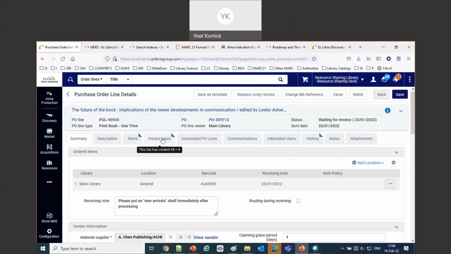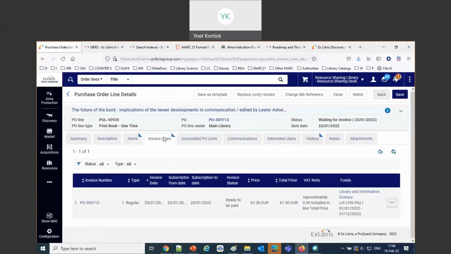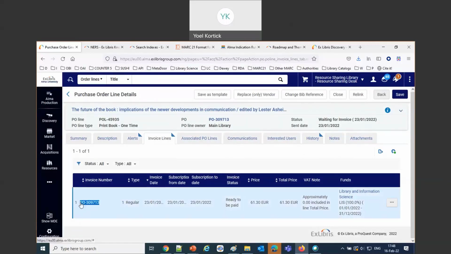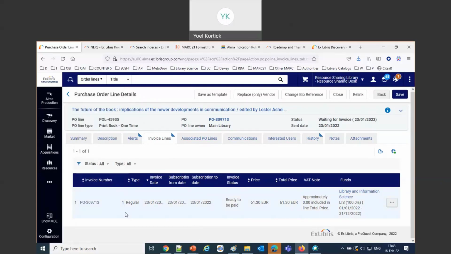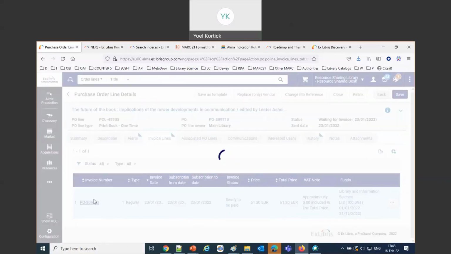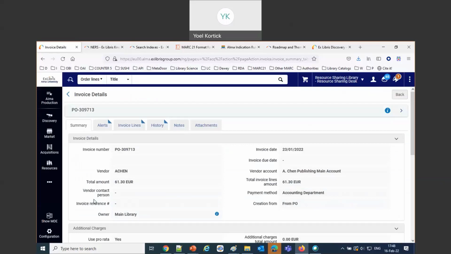So if I edit this purchase order line and I go to the Invoice Lines tab, so I can click here now. This is the invoice line that's associated with this purchase order line. And if I want to go to this invoice, one option, of course, I could copy that and then I could search here and put it here and say invoices and put in the number, or I could just click right there and I'm immediately inside the invoice details.